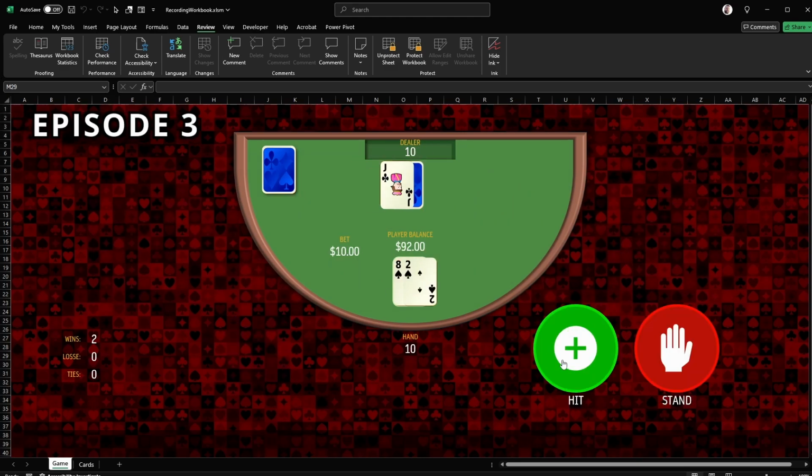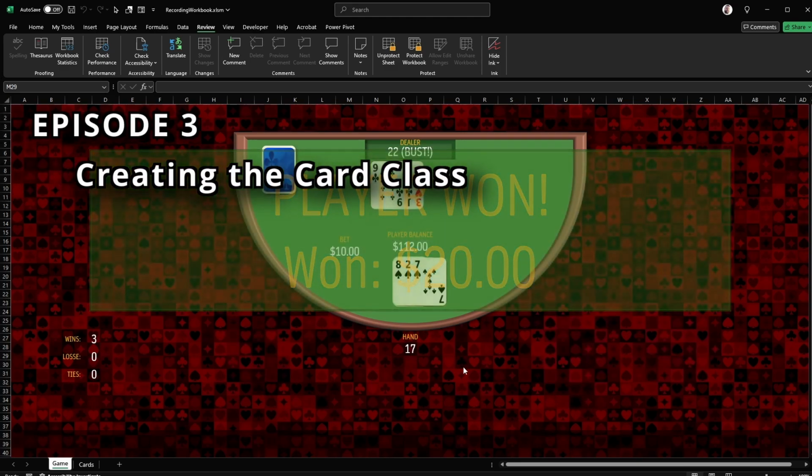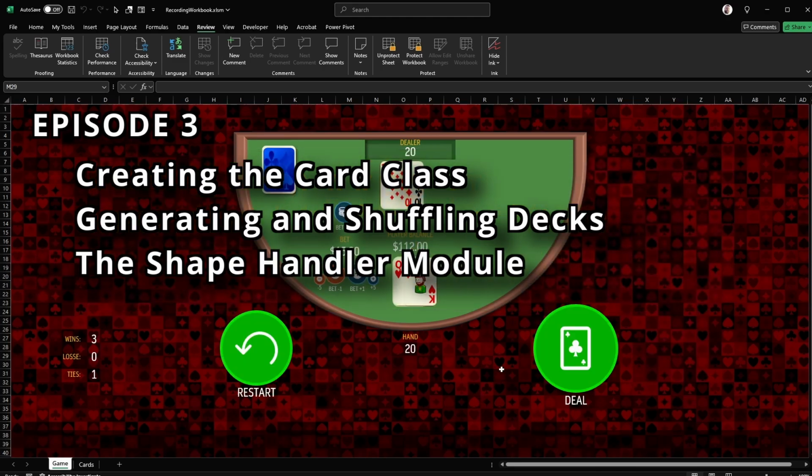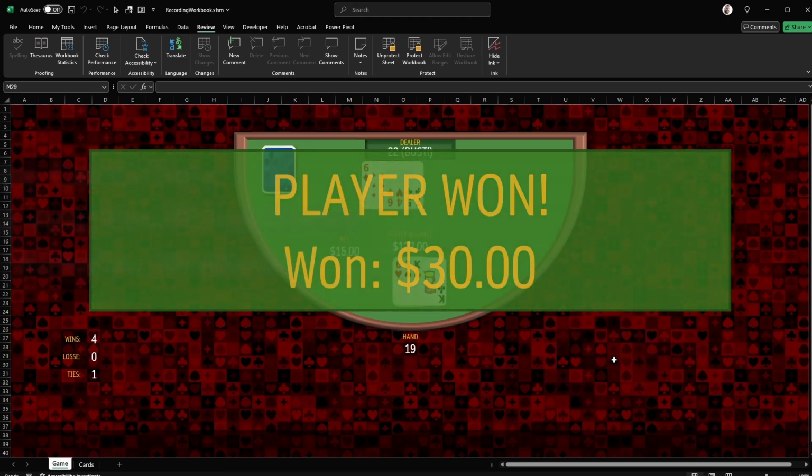In this episode, we'll be covering creating the card class object, generating and shuffling one or more decks, the shape handler module. Alright, let's get into it.